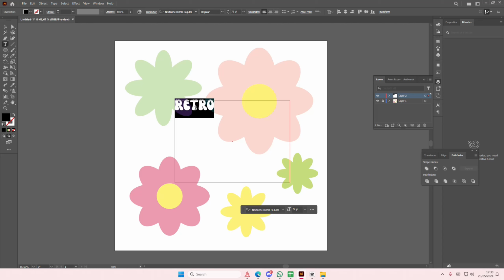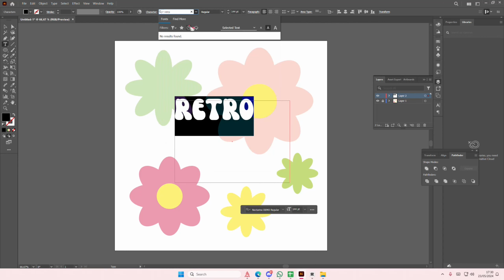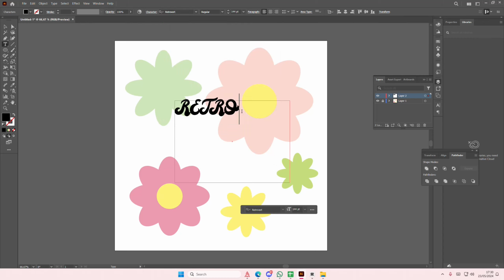You can use any font that you want. I'm just going to use this one, I think. I'll just actually search for retro first here. If I find any, I'll change it to that maybe. Flowers, there we go. I'll just right click and create outlines now.